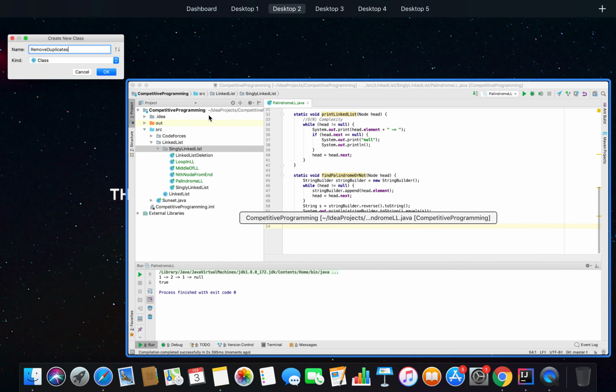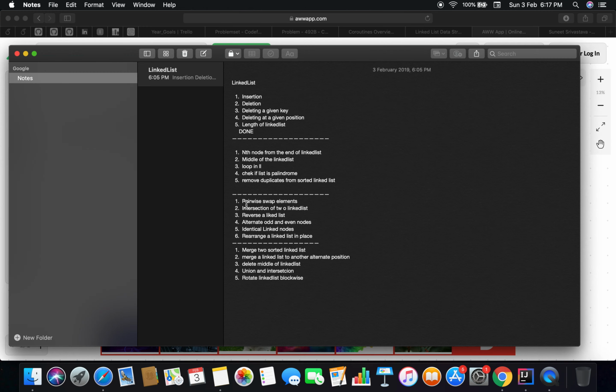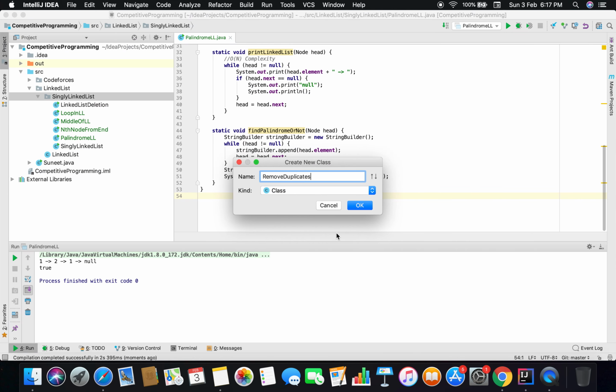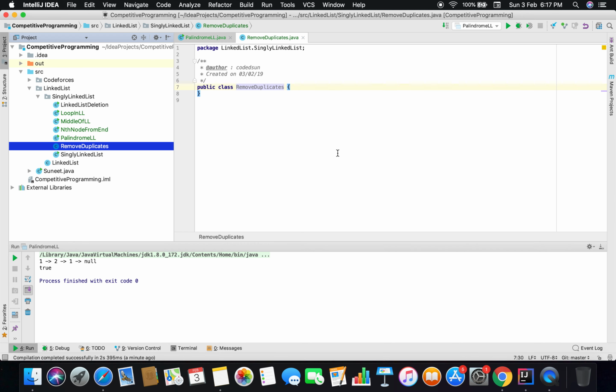So basically two videos are left for the singly linked list, and then we'll move to the circular linked list. We have majorly done around 20 to 21 problems of linked list in these videos, and that's a great scale for the singly linked list. I think we have done more problems than anything. So let's remove duplicates.